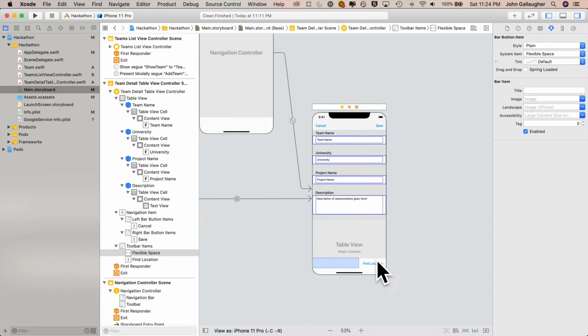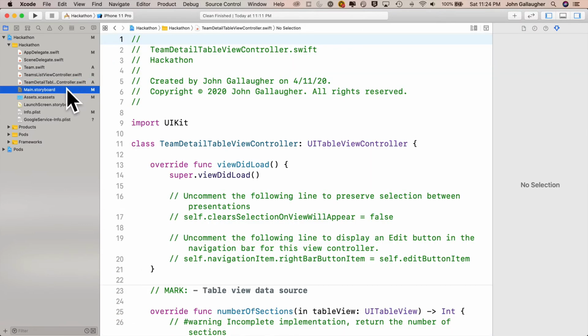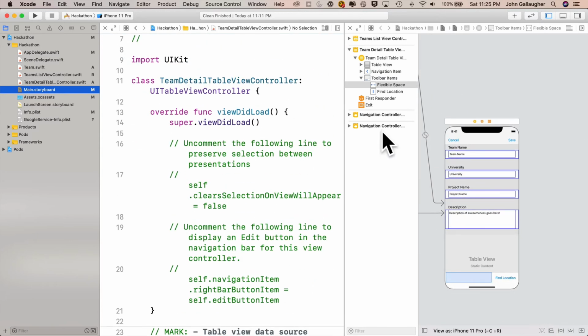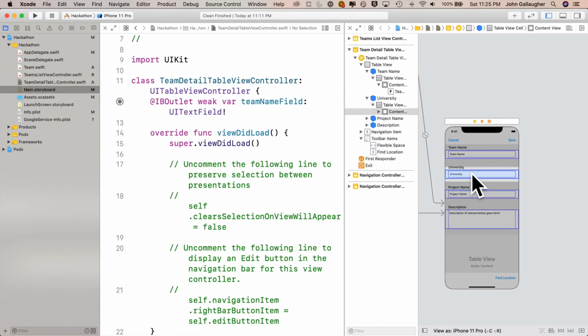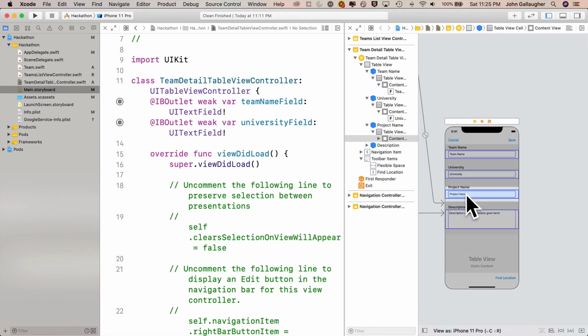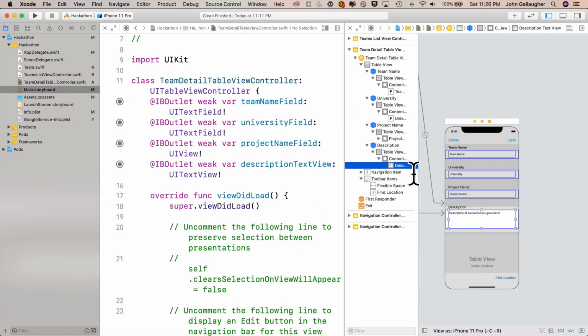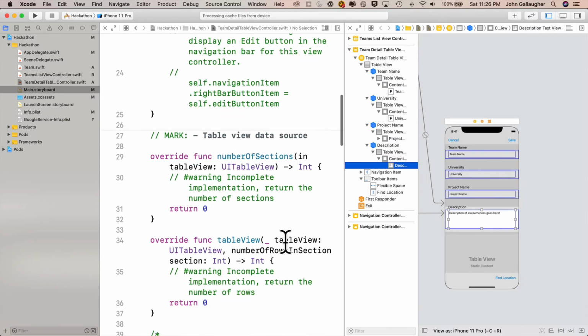And now to the assistant editor mode to add our outlets and actions. Click on Team Detail Table View Controller, option click on Main Storyboard, we're side by side. And then I'll control drag over and create 4 IB outlets: Team Name Field, University Field, Project Name Field, and Description Text View. Also, when you create a new UI Table View Controller subclass, you get a whole bunch of comments in here.